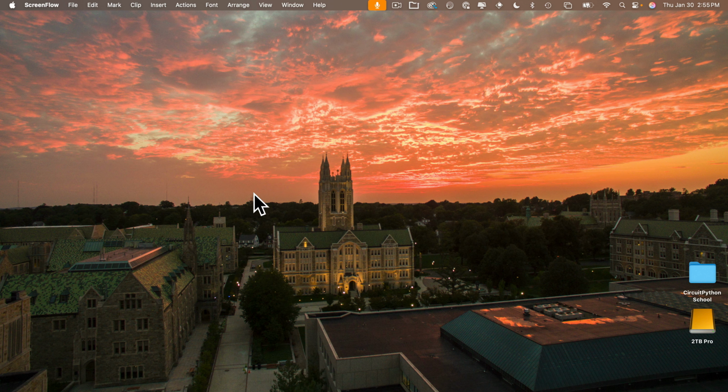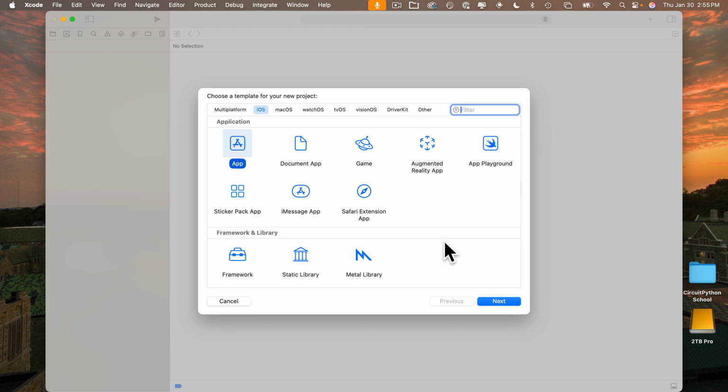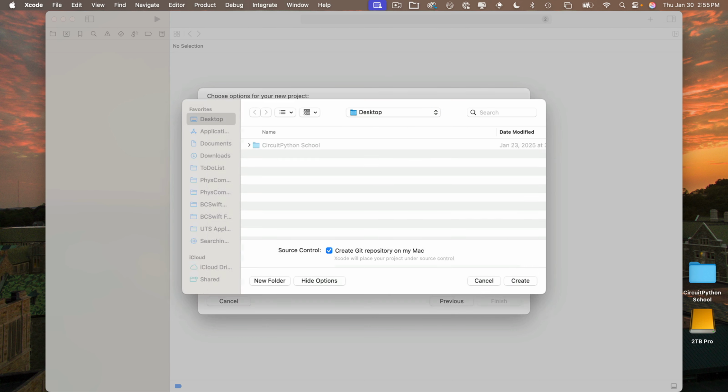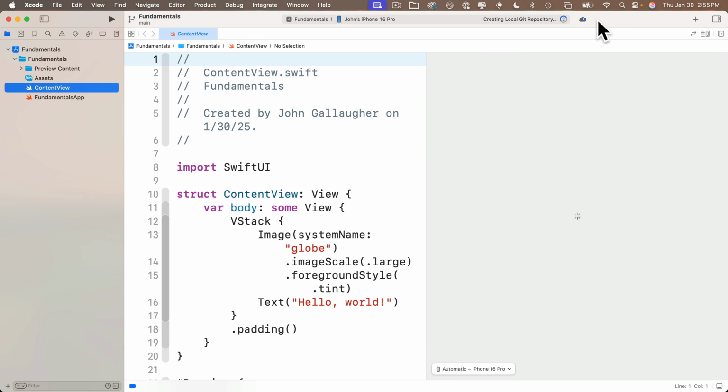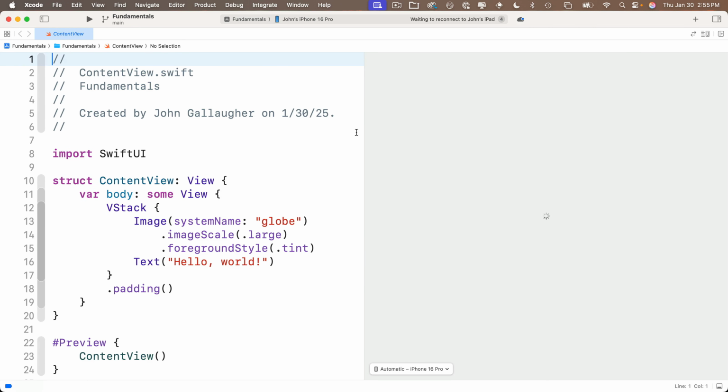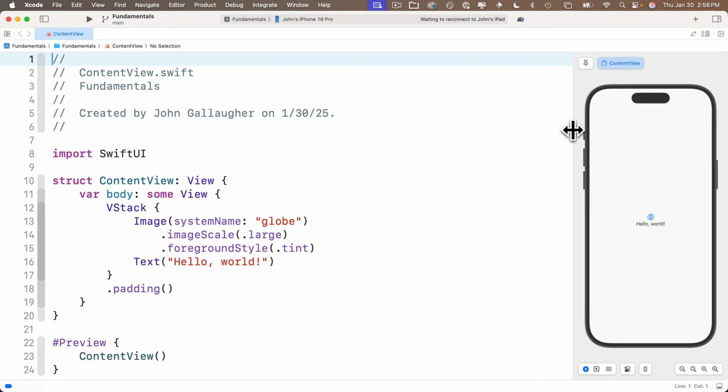So I'm going to launch Xcode, create a new project. This is an iOS app. Click Next. I'm going to name this Fundamentals and save this to my desktop. Double-click the window title bar so I'm full screen. Hide the navigator's pane. Adjust the preview. And we're ready to code.